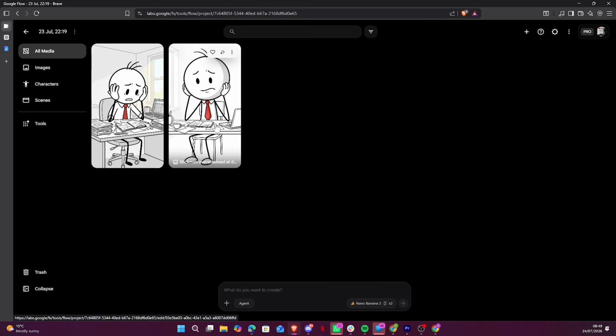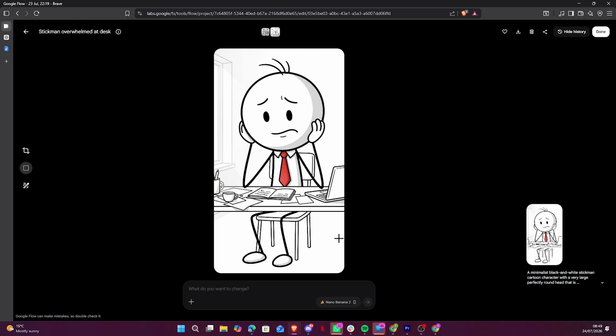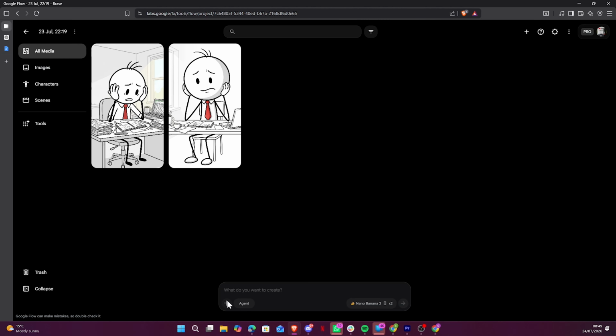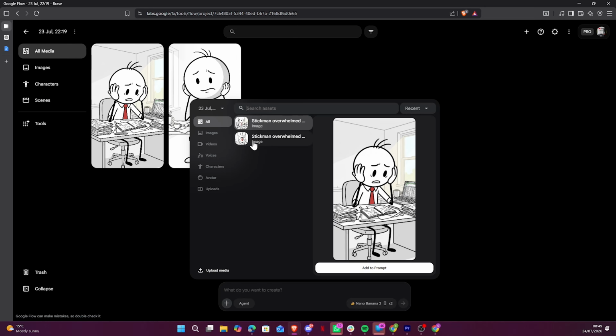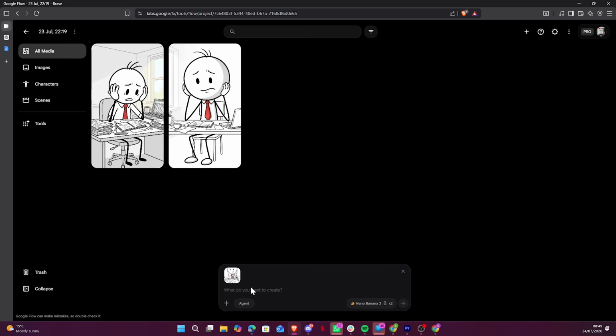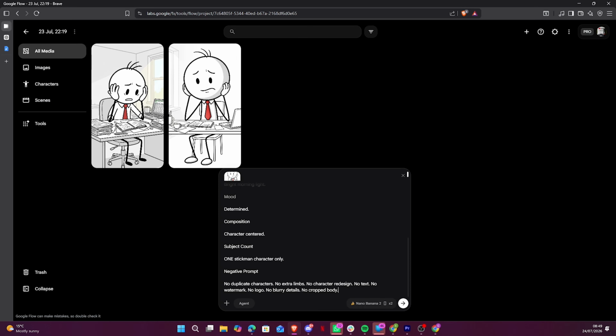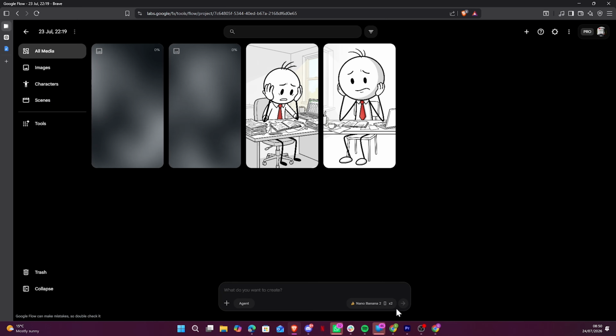Don't worry if the first result isn't perfect. That's completely normal. If you're not happy with either image, simply generate that scene again until you're satisfied. Once you've selected the first image, repeat the same process for scene 2. Copy the image prompt from ChatGPT, paste it into Google Flow, and generate your next image.